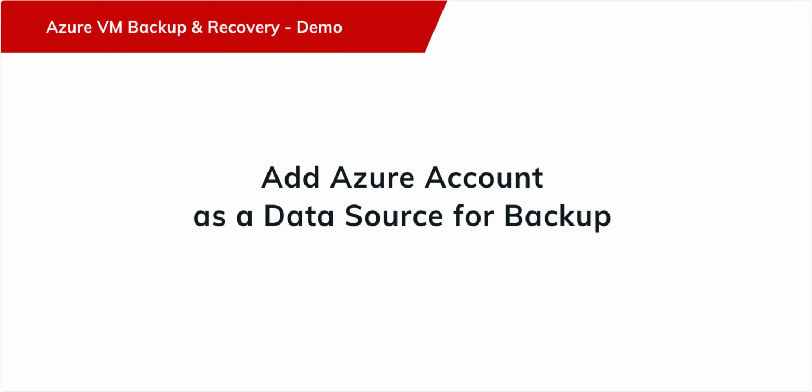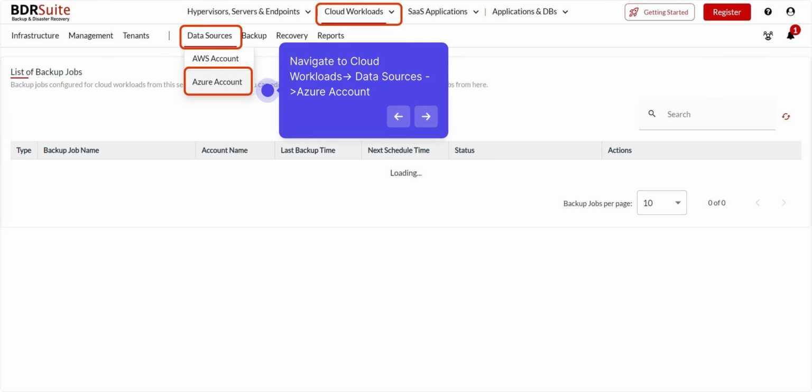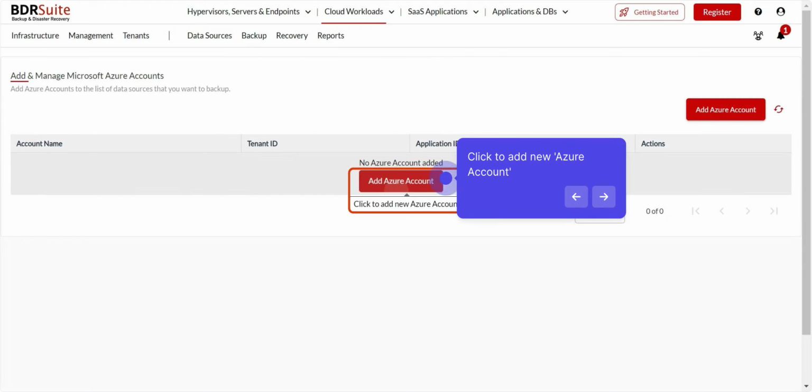Now let's add the Azure account as data source for backup. Navigate to the Cloud Workloads tab, Data Sources menu, and click Azure Account. Click to add New Azure Account.